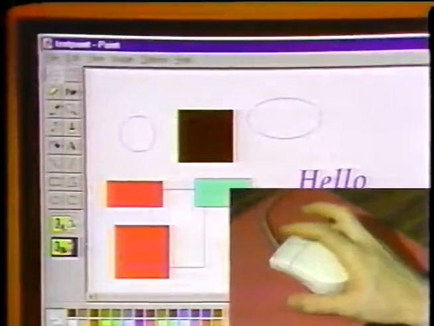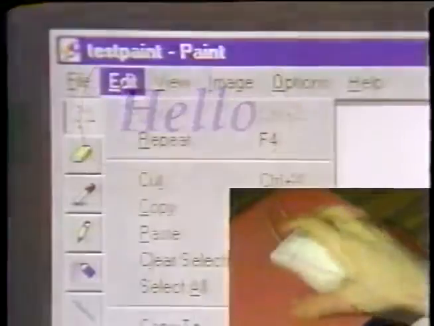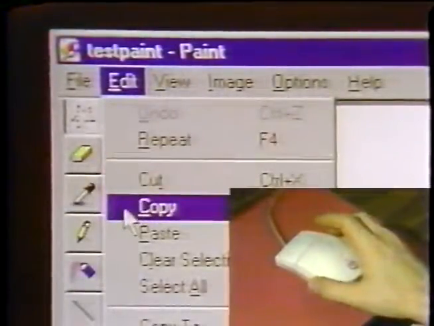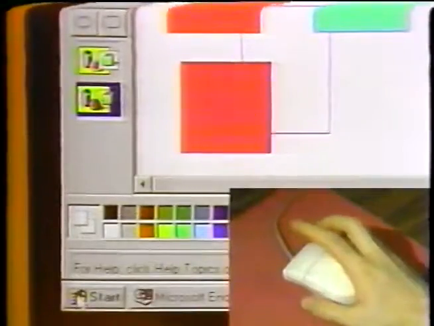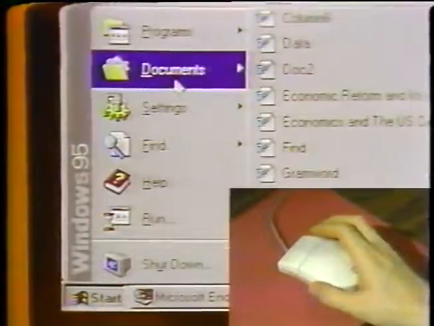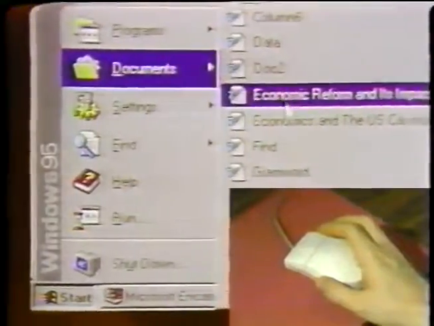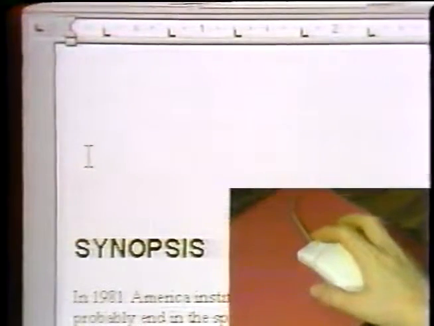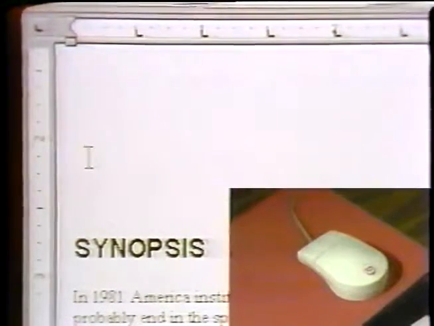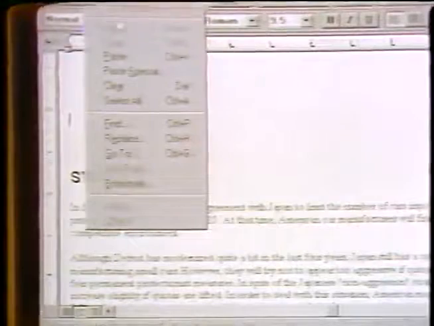Let's use the Copy command to place this picture into a WordPad document. Click on the Freeform Select tool and draw around the picture. Then choose Copy from the Edit menu. This copies the picture to the clipboard. Now open your WordPad document. Let's choose this one from the Documents menu. Then place the cursor where you want the picture to be and choose Paste.